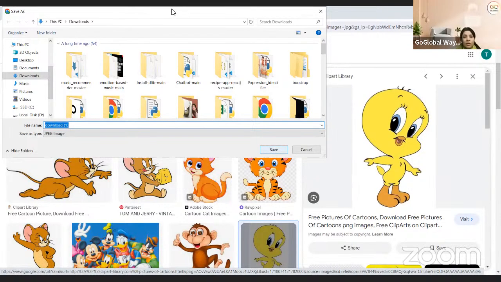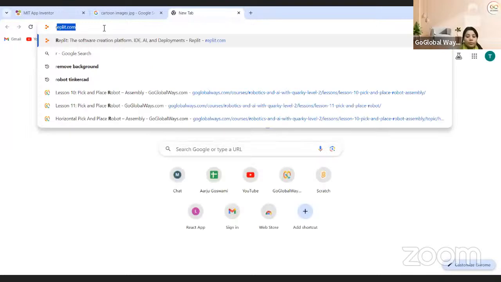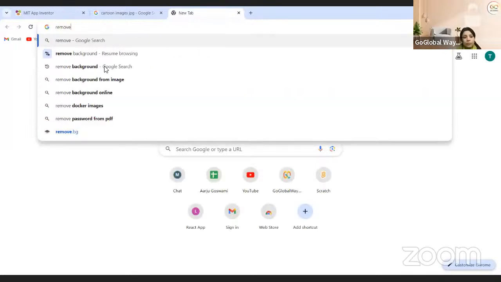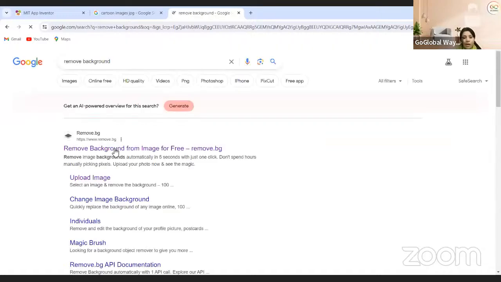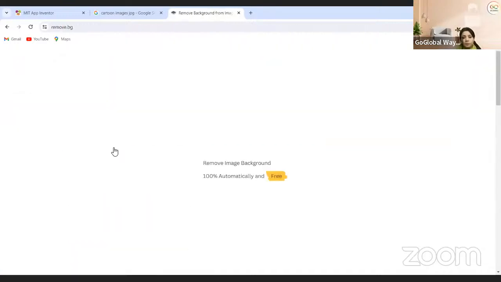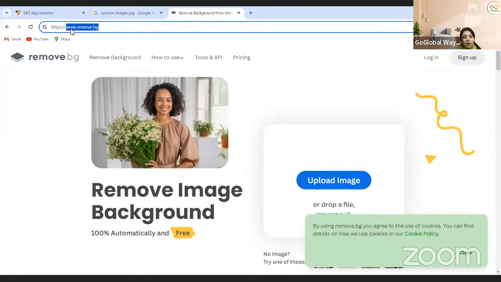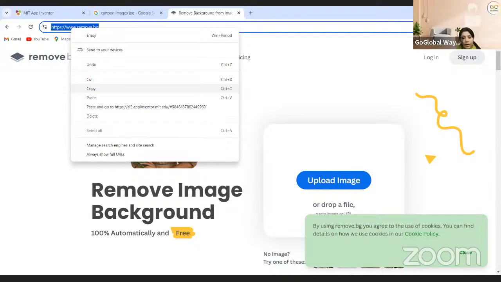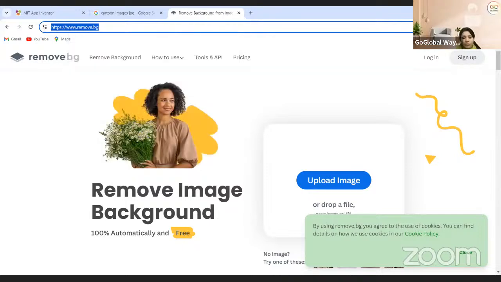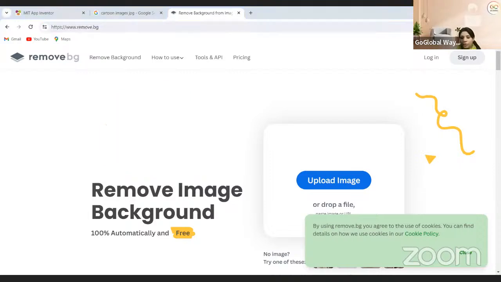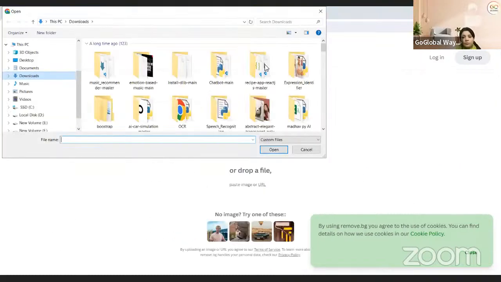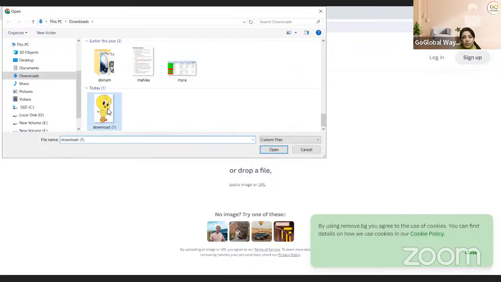I'll save it. Now I want to remove the backdrop of the picture. So I'm searching for remove background and I will click on this very first link. I will directly send you the link for removing the background in the chat box so that you will not face any problem removing any image background. Afterwards, it will ask me to upload. You will click on upload image, and wherever the picture is, you will just upload it from your computer.